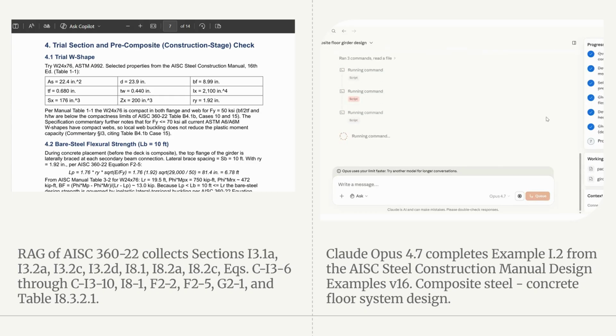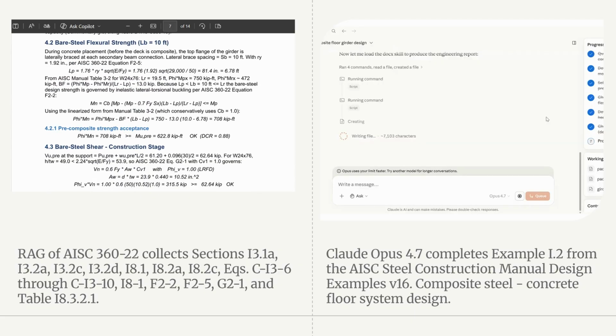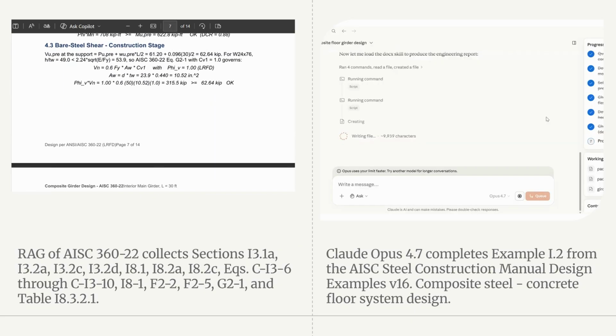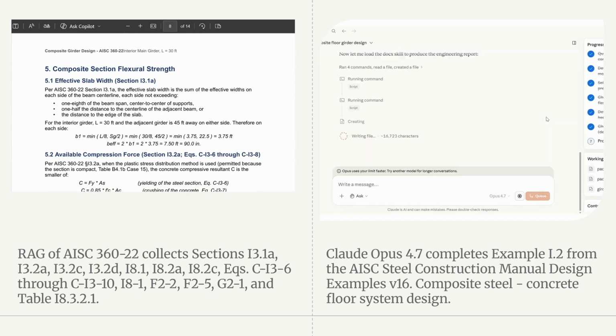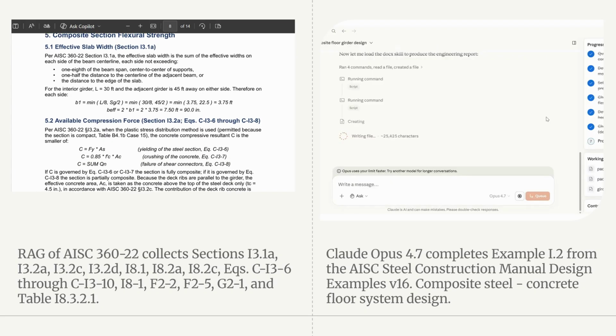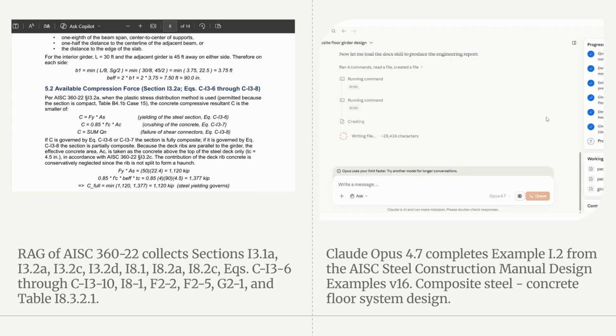Next, a W24x76 is selected as the trial section, and the pre-composite check on the bare steel section is then performed, considering inelastic lateral torsional buckling with the top flange braced by the secondary beams, followed by the construction stage shear check. Following this, the composite section flexural strength is calculated, and the minimum permitted degree of composite action is checked. Next, the steel-headed stud anchors are designed.